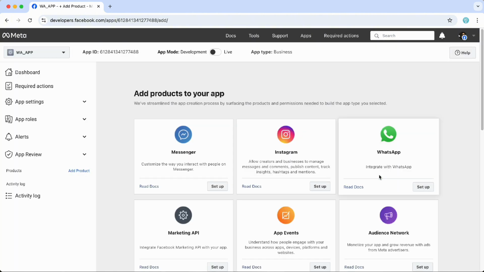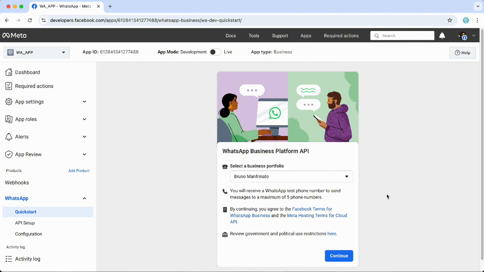Okay, now we need to add products to our app. Since we're going to use WhatsApp, we can click on Setup on the WhatsApp product. Now, before we continue, note that there is a message here saying that WhatsApp will generate a test phone number so we can use it to send and receive messages, and we can only send to 5 phone numbers that we're going to add. But this is just during development mode, so we can test to make sure everything is working before going live. Once the app is in live mode, we can send to any phone number we like and use our personal phone number. Okay, we can click on Continue.